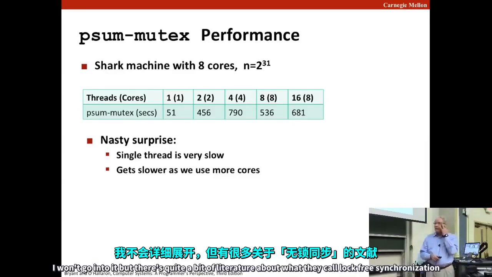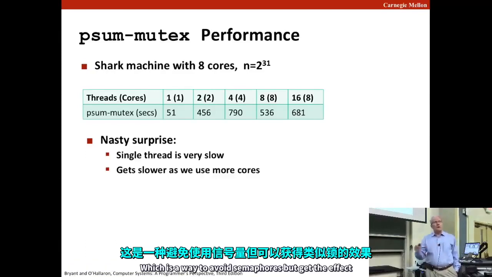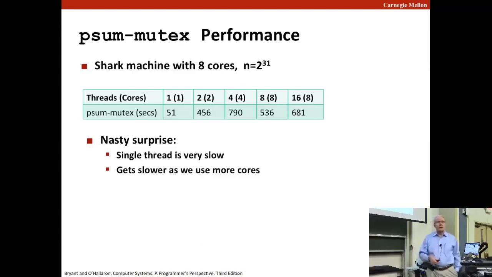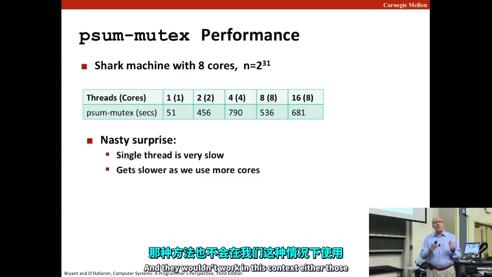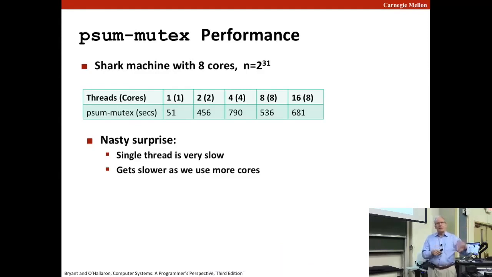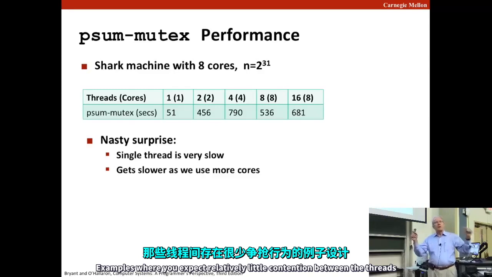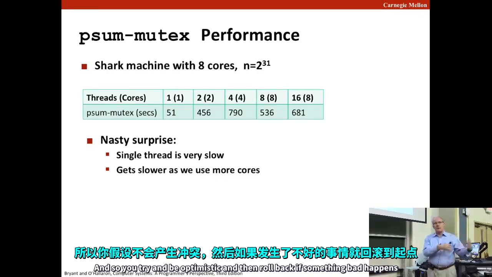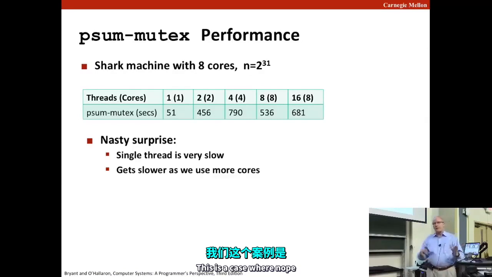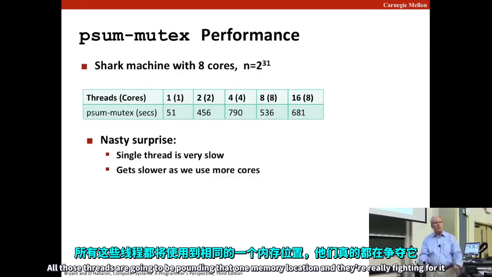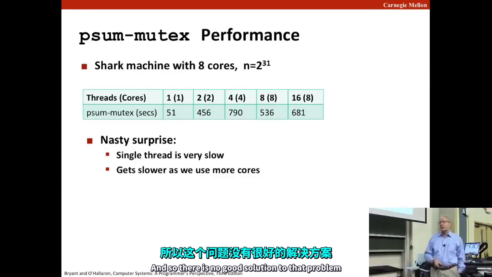I won't go into it, but there's quite a bit of literature on what they call lock-free synchronization, which is a way to avoid semaphores but get the effect. And they wouldn't work in this context either. If you've ever heard that term, those are generally designed for examples where you expect relatively little contention between the threads, so you try to be optimistic and then roll back if something bad happens. This is a case where all those threads are going to be pounding that one memory location, really fighting for it. And so there's no good solution to that problem.